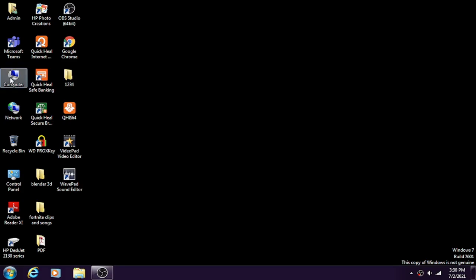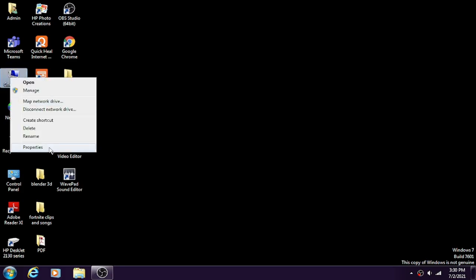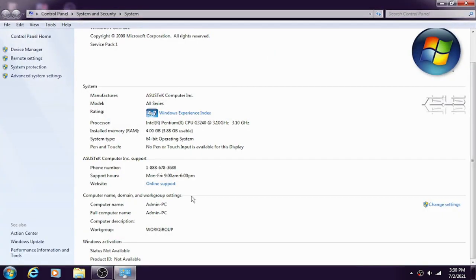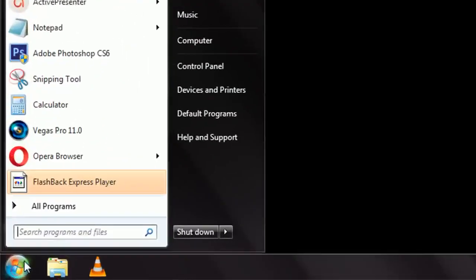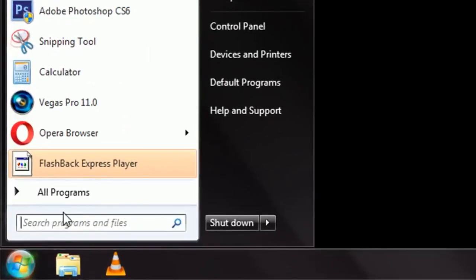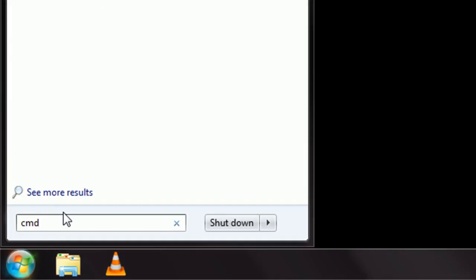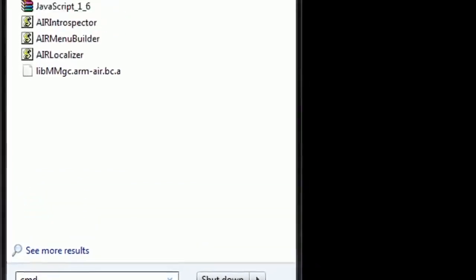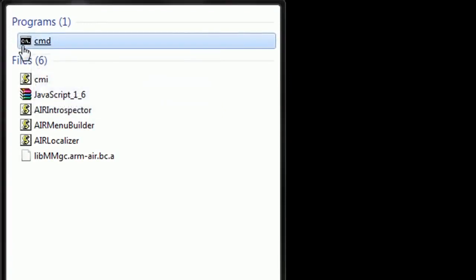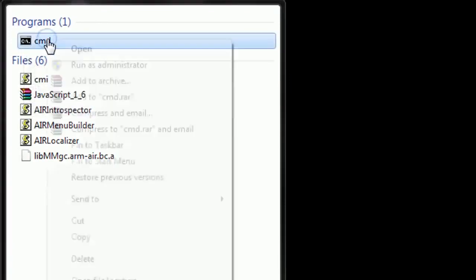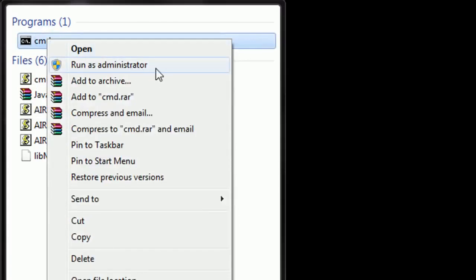Just right click on the computer icon, go to properties and go down here. As you can see, Windows activation, you will see that your Windows is not activated. What you need to do is go down in the start menu, just write CMD. Left click on it, run as administrator.